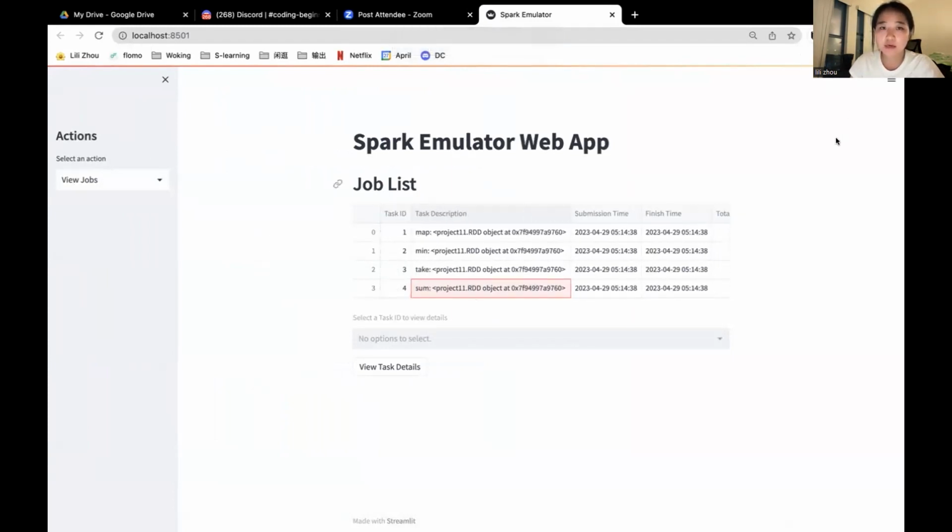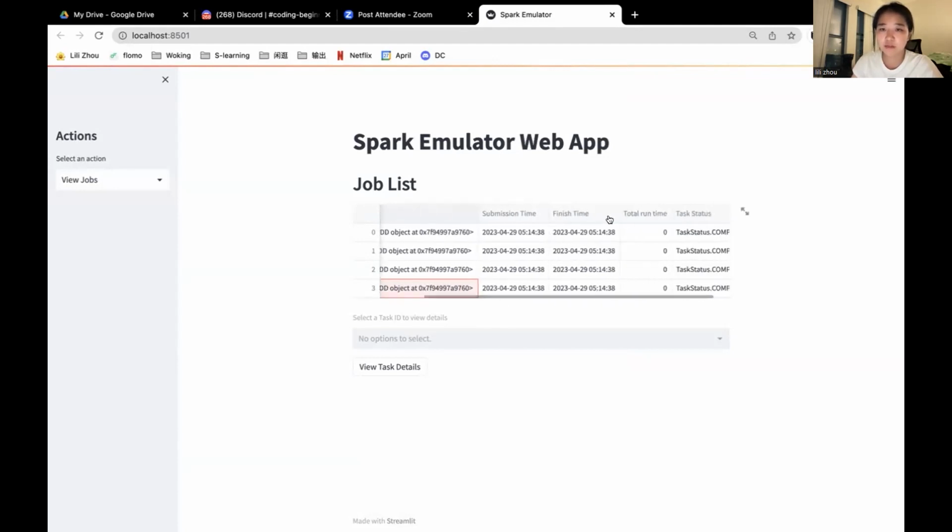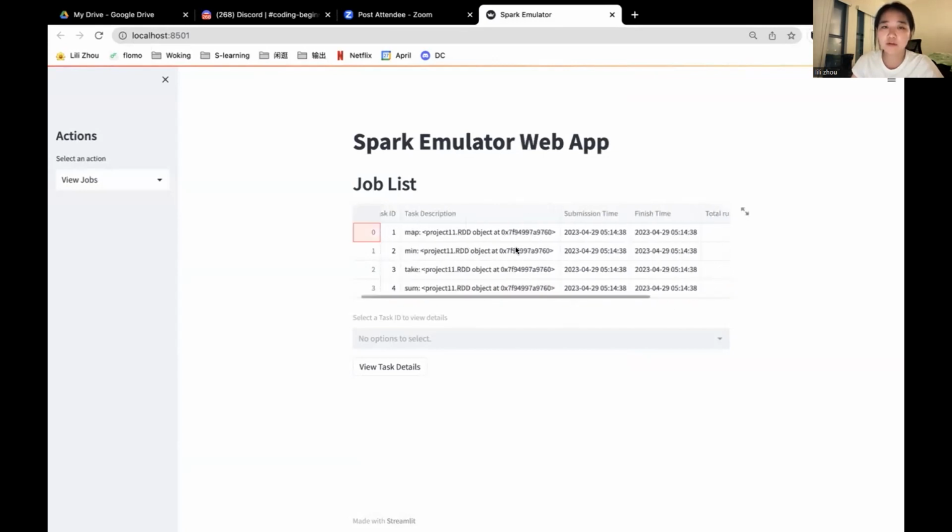As you can see, here is the very simple web UI of our project. Here are the actions. We can see view jobs, and we can take a look at all of the jobs running in our system. Those 4 are the tasks which Ziwen introduced previously. We can see each of them, their task descriptions, submission time, finish time, total runtime, and task status. This is a very simple one to display all of the jobs running in our system.